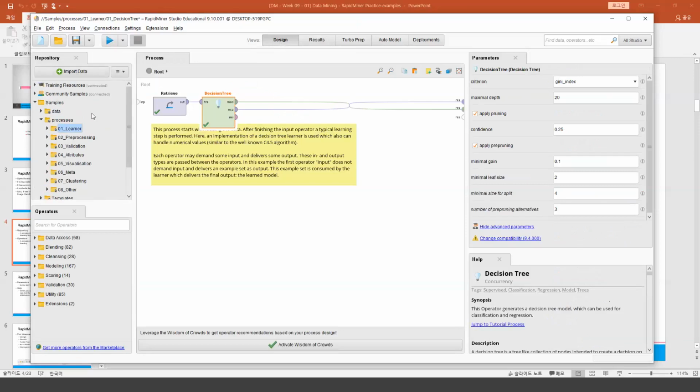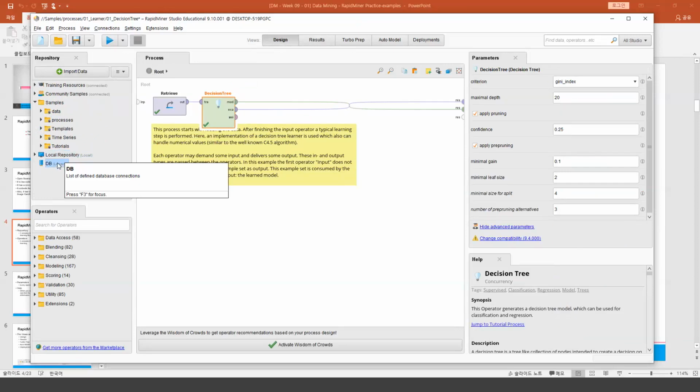So first is the repository. It can be about the data, it can be about the process, and it can be about your local repository. So whenever you have your example, you can save it here and you can connect to the database. Let's say you want to use a MySQL database. So you can use this one. Oh, sorry, you need to get this database access here.